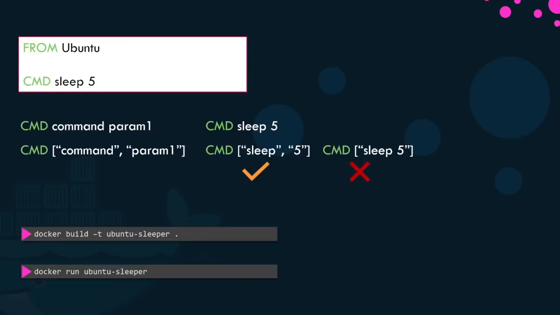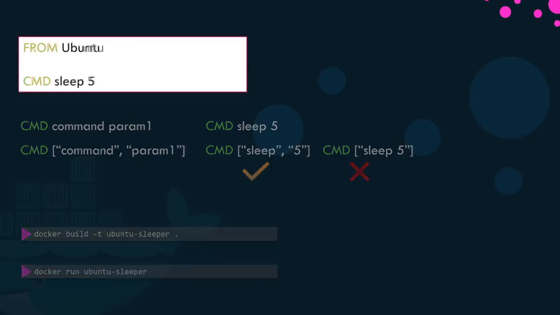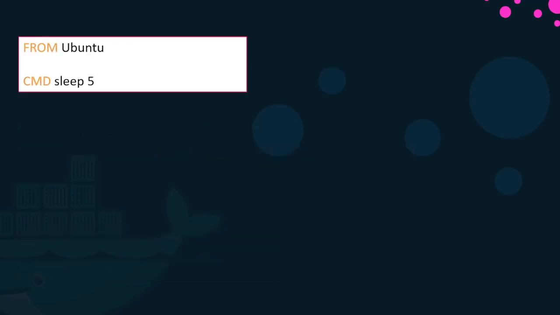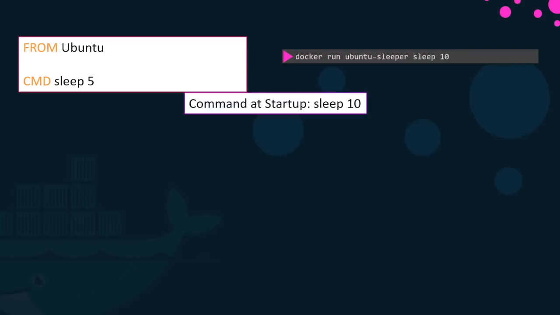But what if I wish to change the number of seconds it sleeps? Currently, it is hard-coded to 5 seconds. As we learned before, one option is to run the docker run command with the new command appended to it, in this case, sleep 10. And so the command that will be run at startup will be sleep 10. But it doesn't look very good. The name of the image, ubuntu-sleeper, in itself implies that the container will sleep, so we shouldn't have to specify the sleep command again.